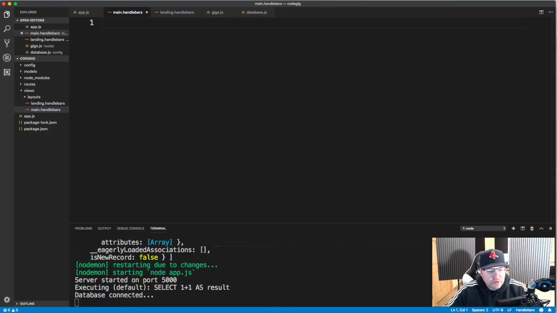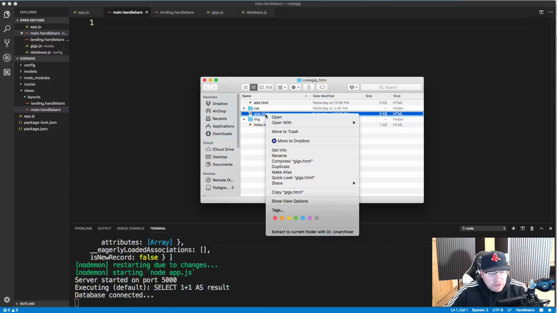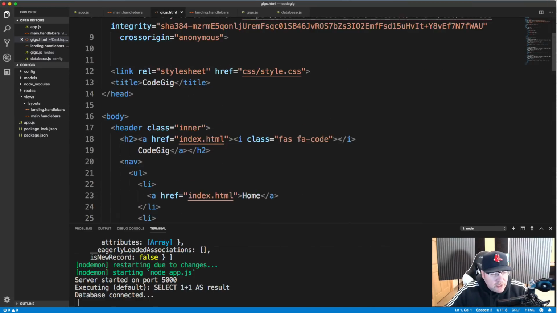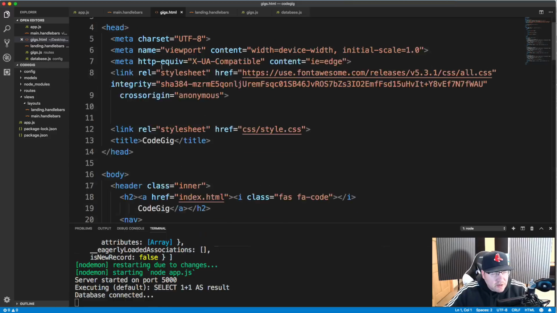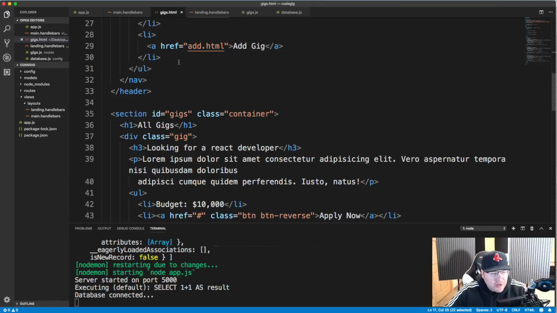So I'm going to go to my static HTML files here that should be in the description. You'll have a link to get these files. The index page is the landing page, so that'll be the landing layout. Let's open up gigs.html, and I guess I'll open it with VS Code. So here it's pretty simple. All we need is the head stuff. We also want the header, okay? And notice it has a class of inner. That's because the inner pages have a different header than the index page or the landing page.